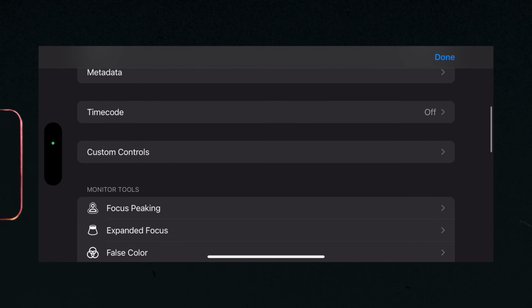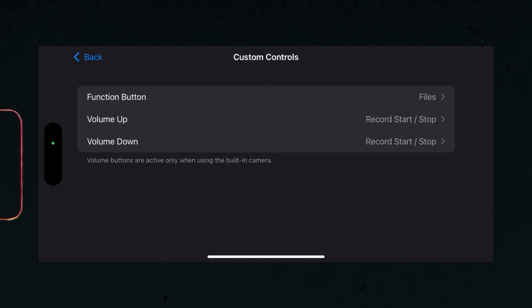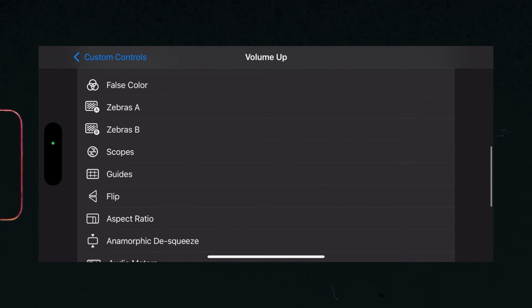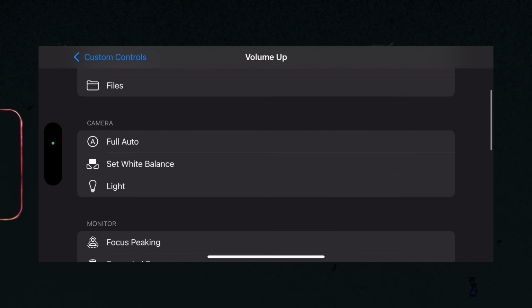Below that, we have custom controls. Here you can change what the function button does. Like I said earlier, you can long press the function button to change this as well, or you can do it here. And you can change what the volume up and down buttons do. If you want them to record or stop recording, you can have them set your white balance, turn on your light, pretty much anything you want those buttons to do, you can set that up here.